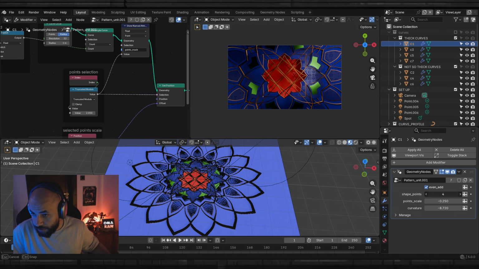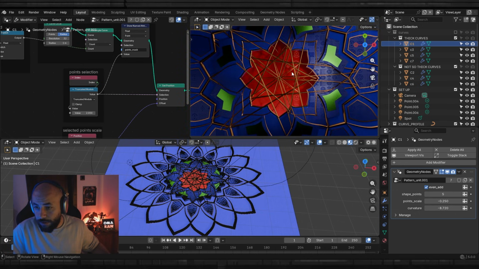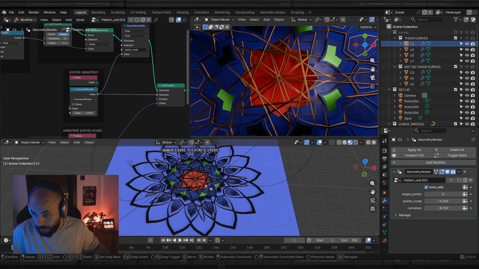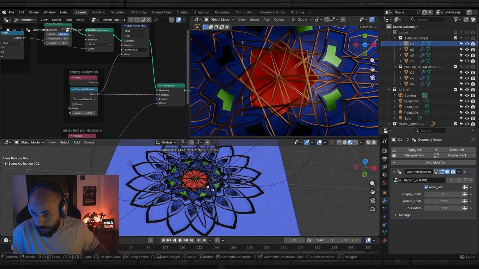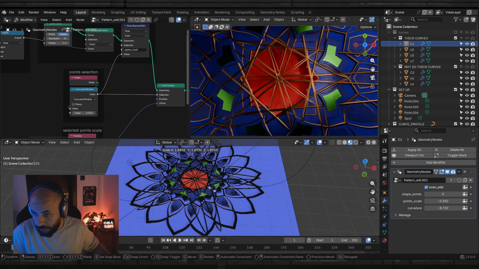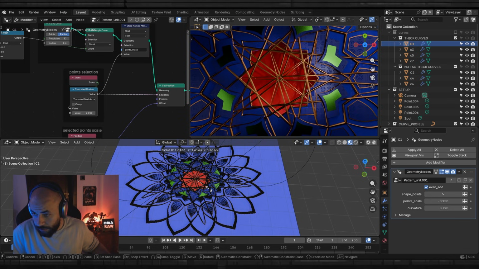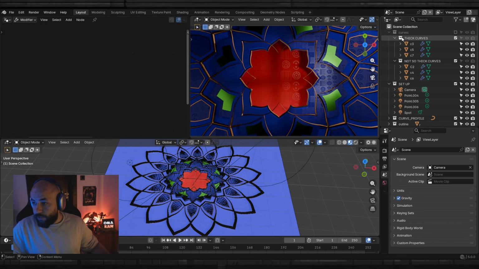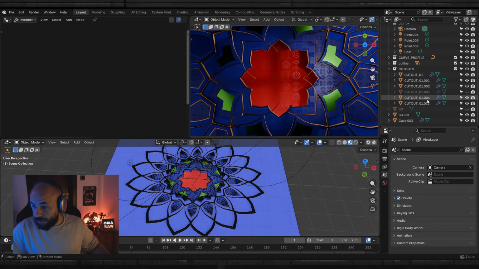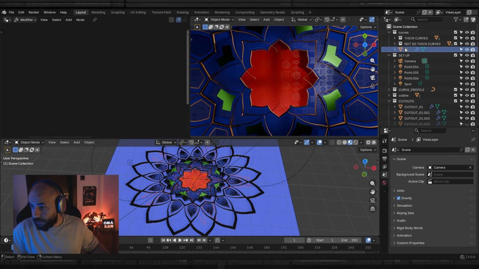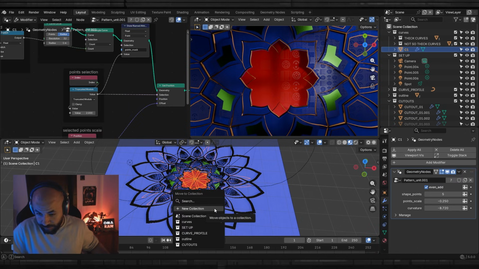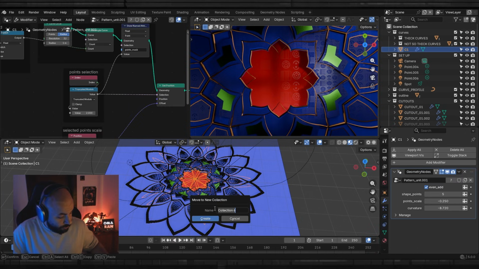And change the numbers here. We're having some cool, interesting shapes right now. We increase this. Okay. And we're gonna remove this and make it in its own collection. So curves, put this arabesque shape in a new collection, call it complex patterns.